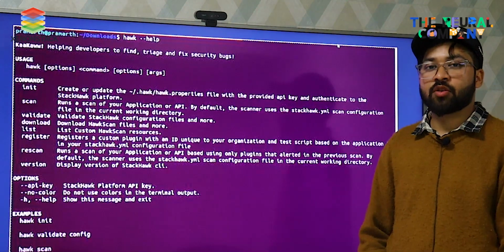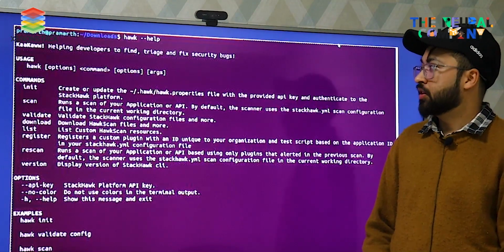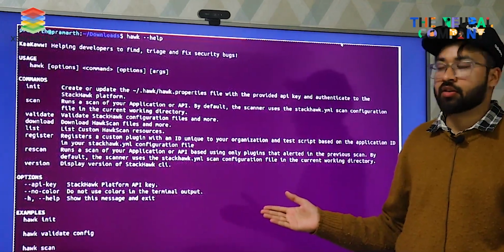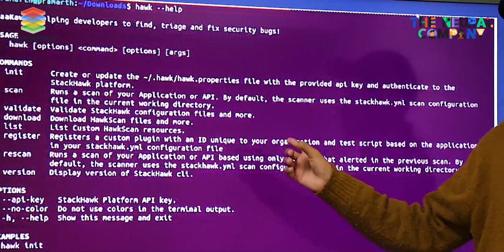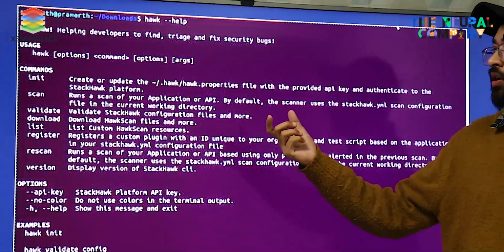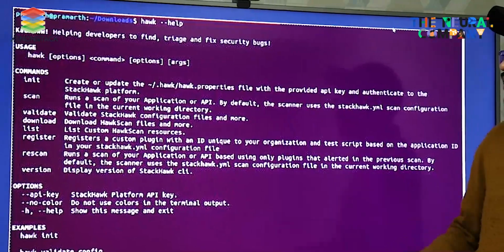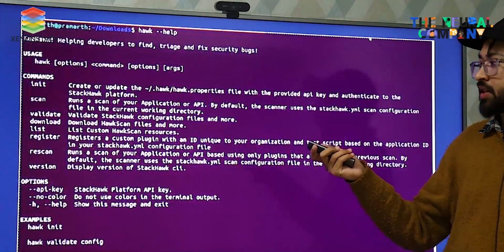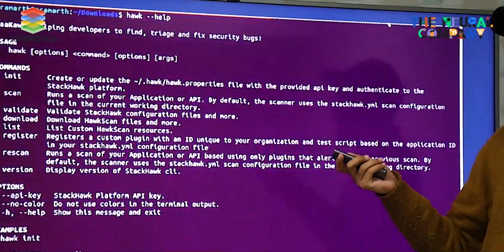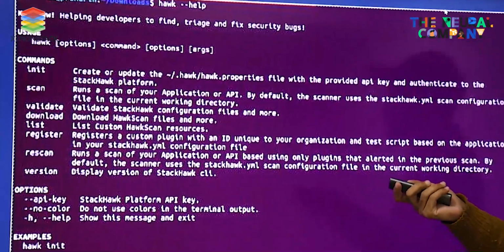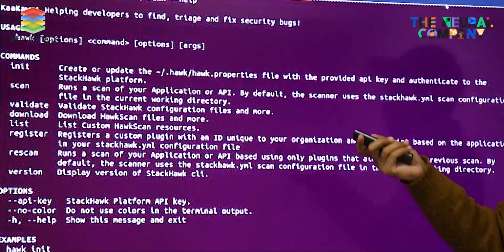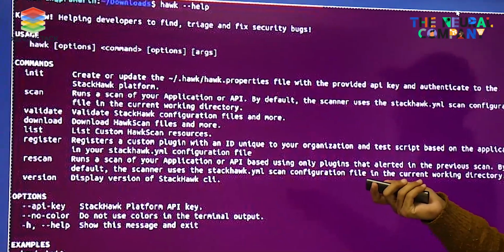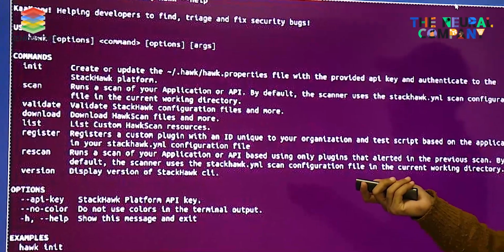This is the CLI section of HawkScan. This is the hawk help command, which provides us different help sections. For usage, you just put the hawk command, its options, and then arguments. The commands are init, scan, validate, download, list, register, rescan, and version. With the version command, you can see the version of HawkScan. With the rescan command, you can rescan a scan you have done previously.